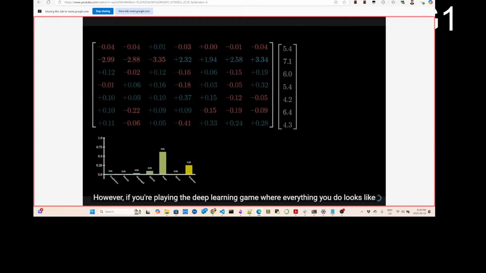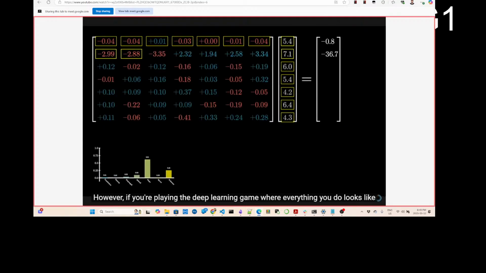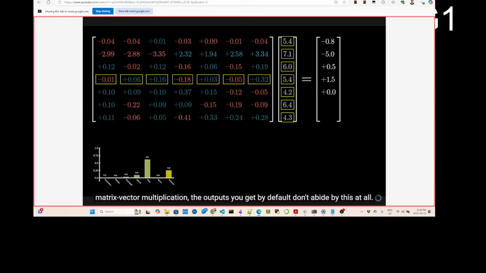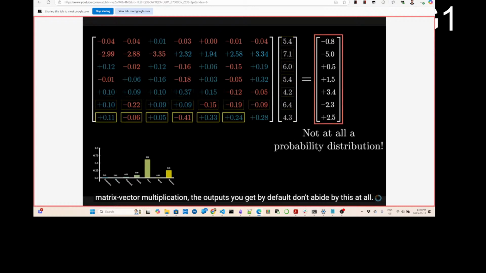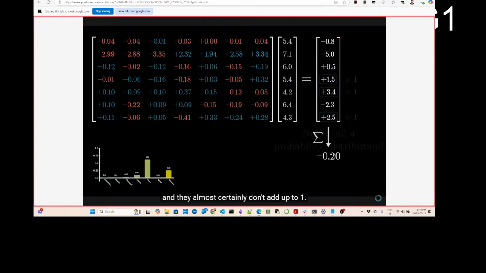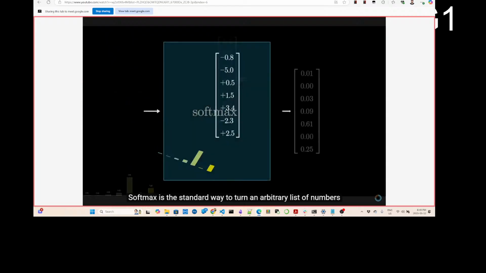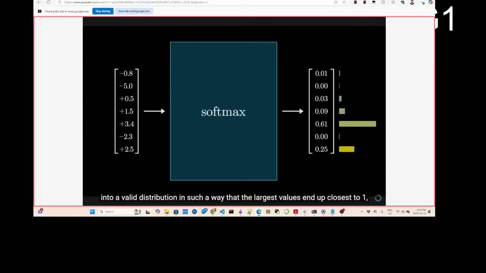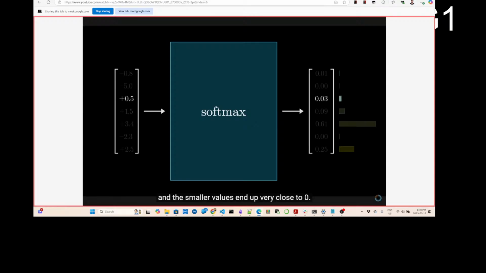However, if you're playing the deep learning game, where everything you do looks like matrix vector multiplication, the outputs that you get by default don't abide by this at all. The values are often negative or much bigger than 1, and they almost certainly don't add up to 1. Softmax is the standard way to turn an arbitrary list of numbers into a valid distribution in such a way that the largest values end up closest to 1 and the smaller values end up very close to 0. That's all you really need to know.